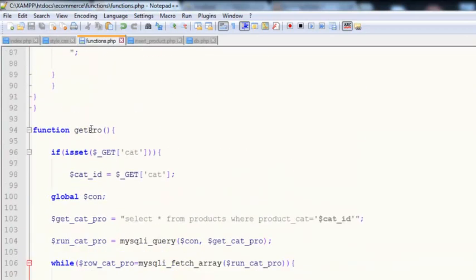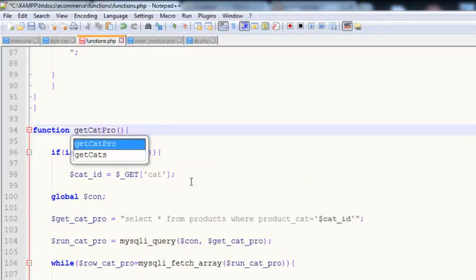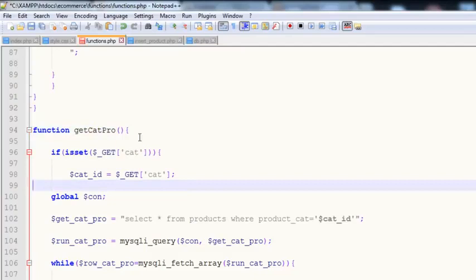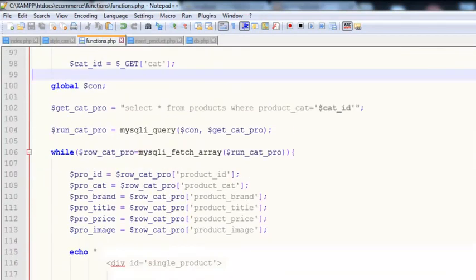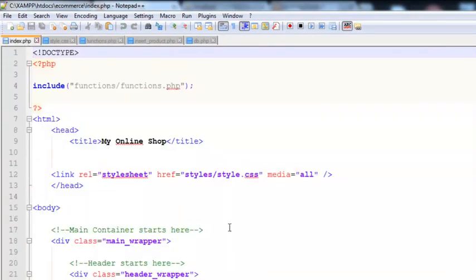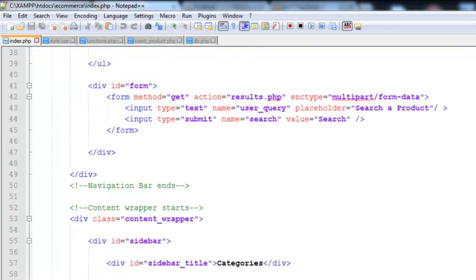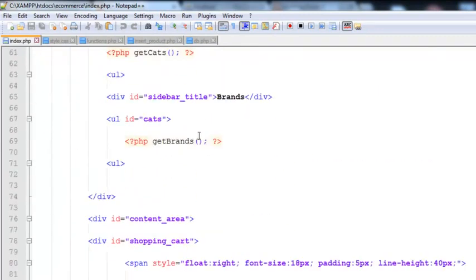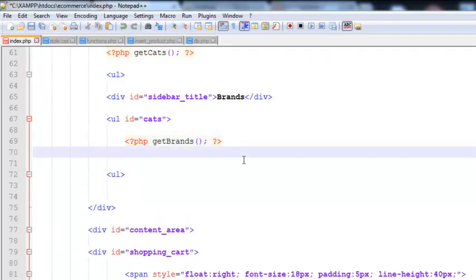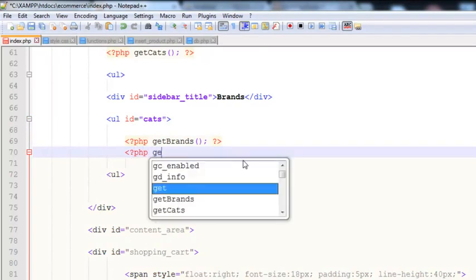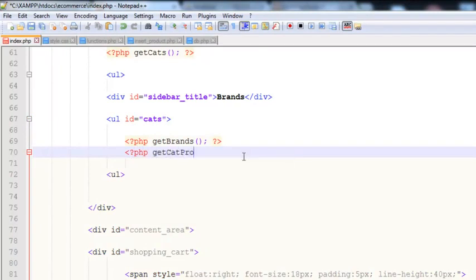Okay, the name will be changed over here. Its name will be get pro. The name of the function I have changed. Now simply go to index page and go here where we have called the get brands. The same place we will simply say php get pro.